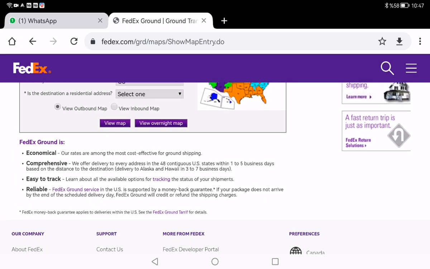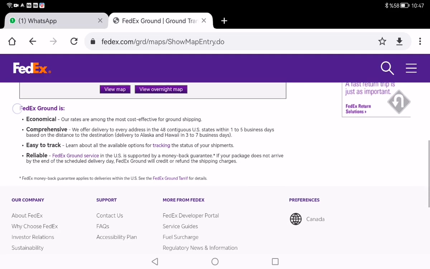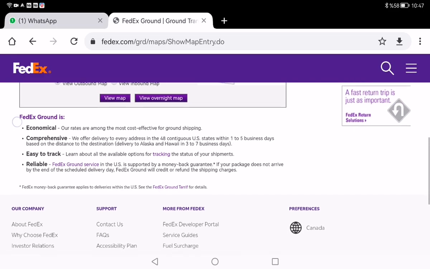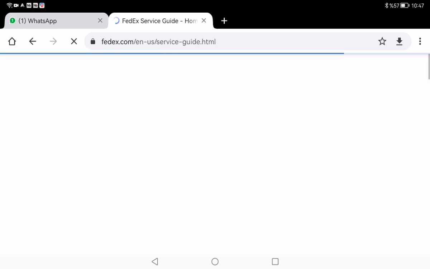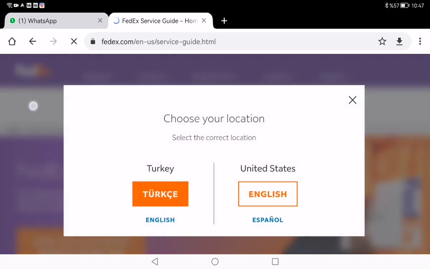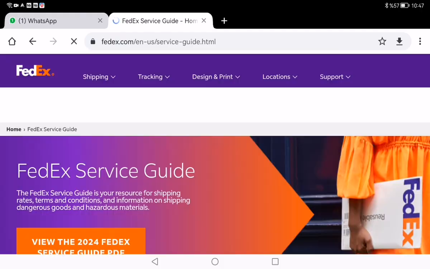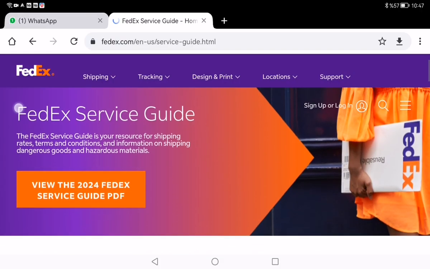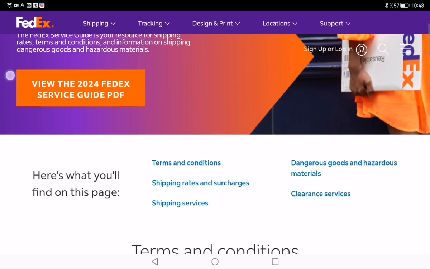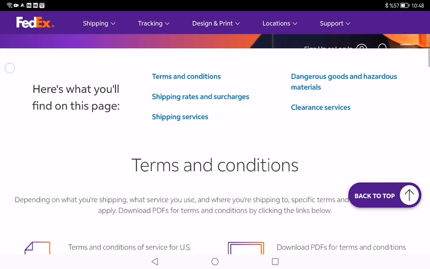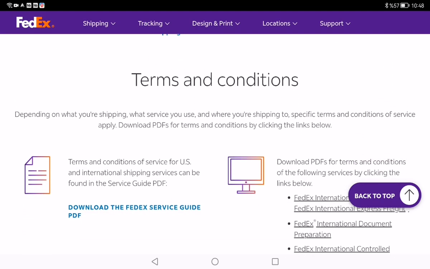Yes, but there are some conditions for the refund policy. The FedEx money-back guarantee applies to deliveries within the USA. So you can see the FedEx Ground tariff for details. It's here. So you can see the details here, and you can click the language. Then, yes, here you can see the service guide in PDF, and you can read the terms and conditions here.